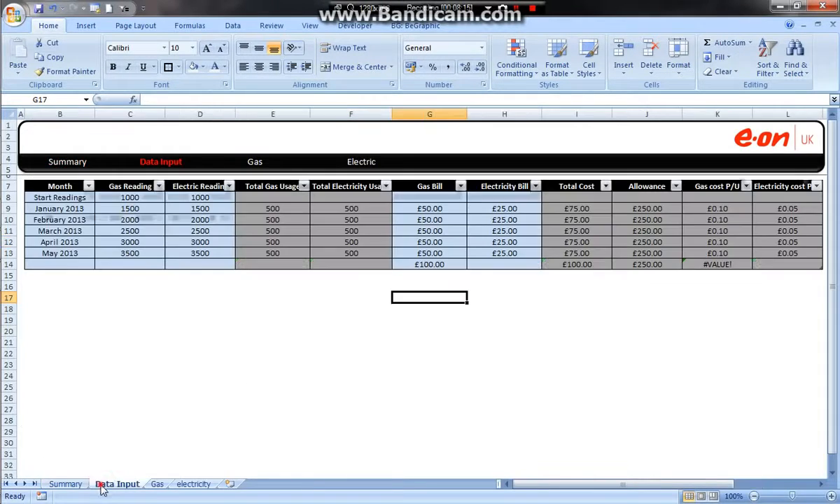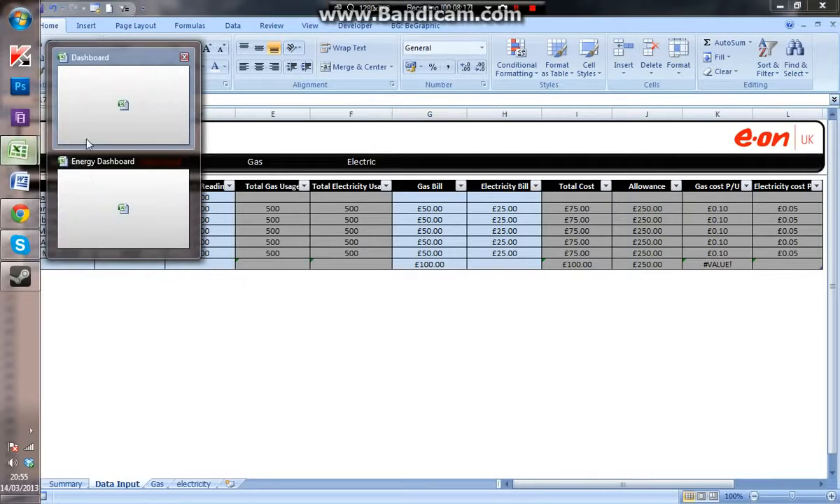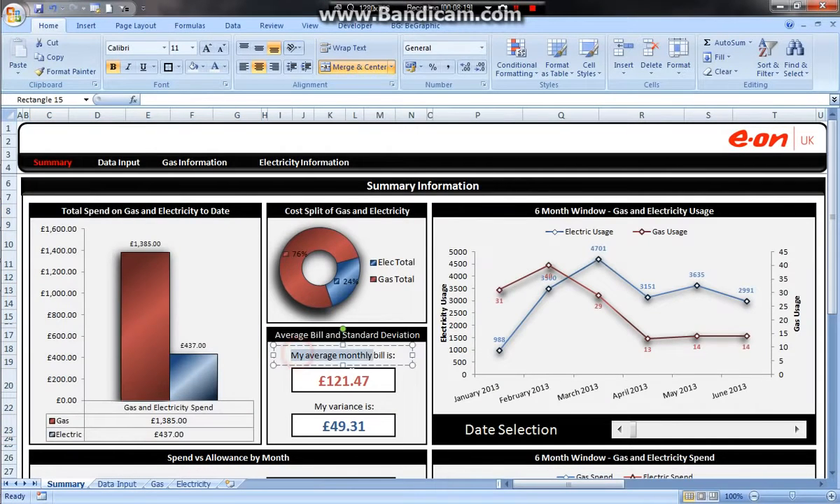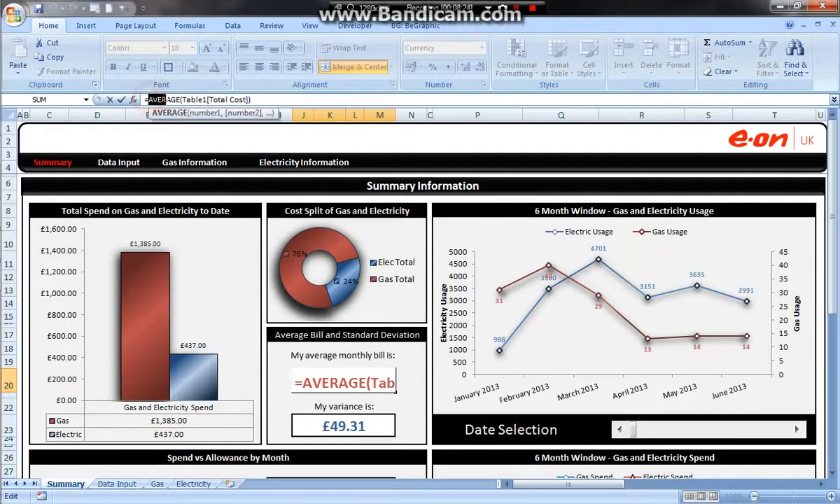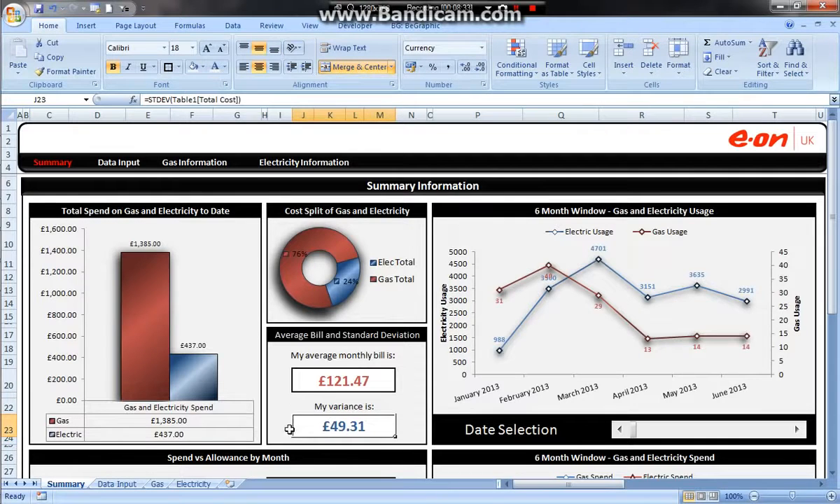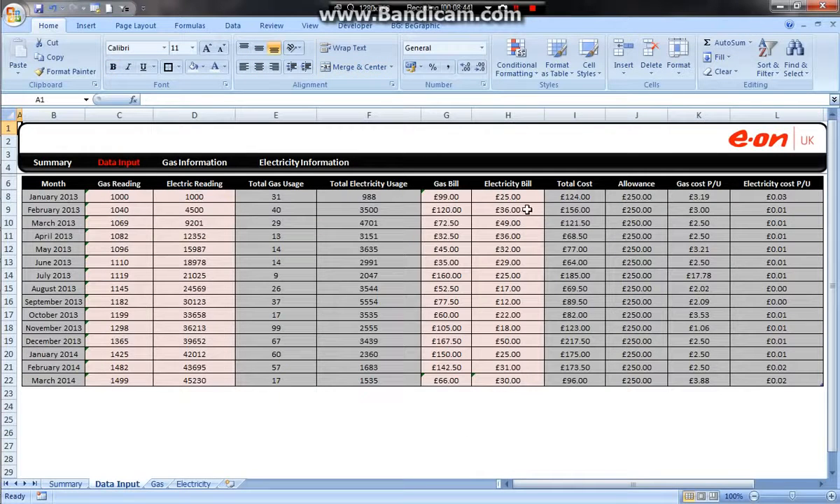Next, we've got the actual. What am I doing? Oh yeah, we've got the averages first. So these, if you look, are exactly the same. This is just, instead of equals sum, equals average of table 1 total cost. I'm not even going to demo that because it's so obvious what I've done. And same with the variance. Variance is just a standard deviation formula from table 1 total cost, and it just works out the standard deviation between the total costs.